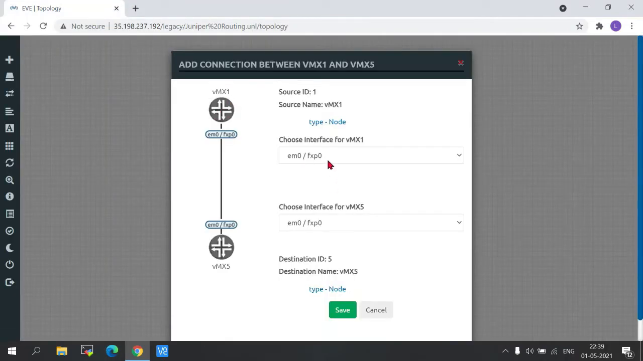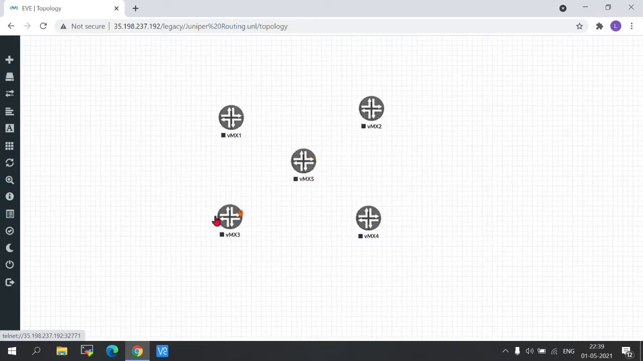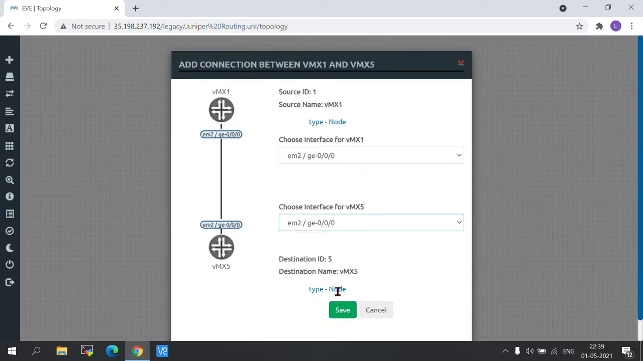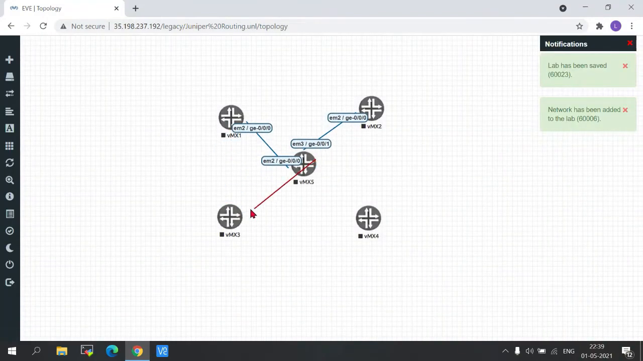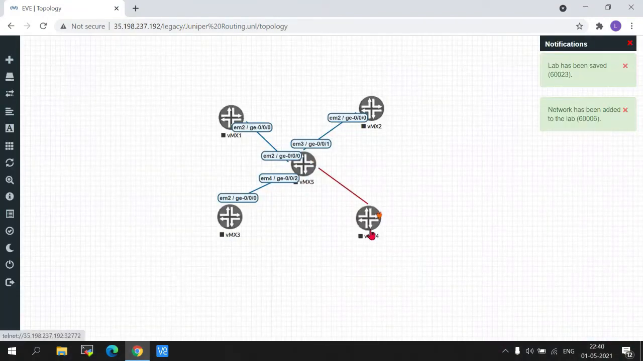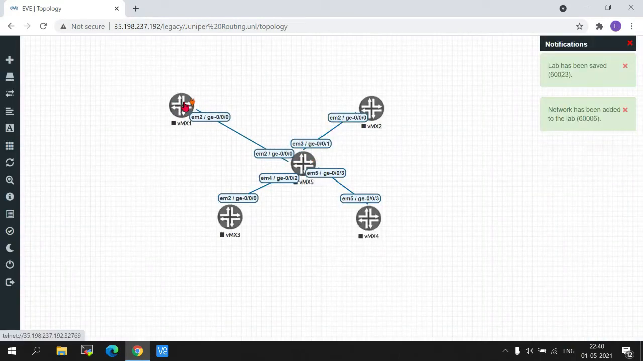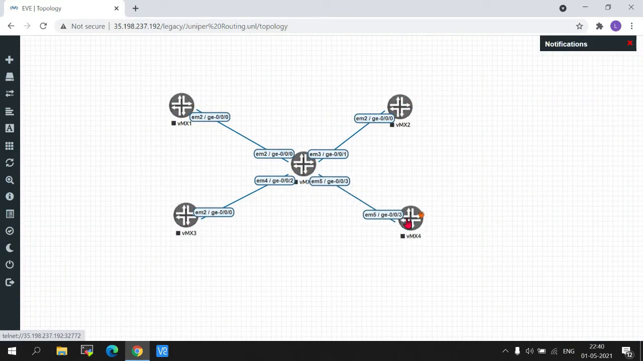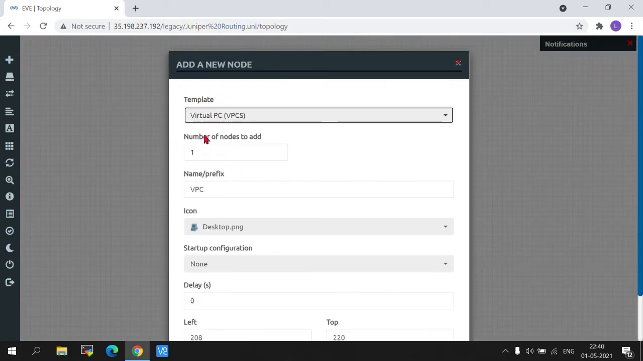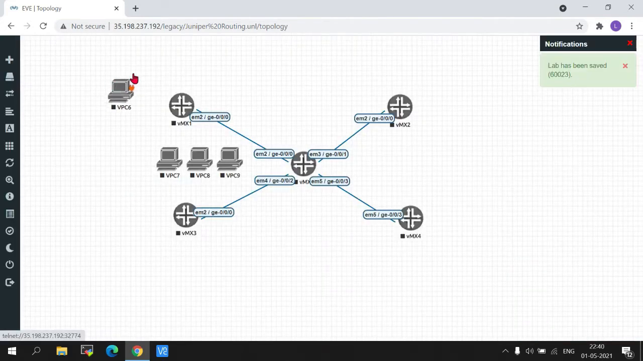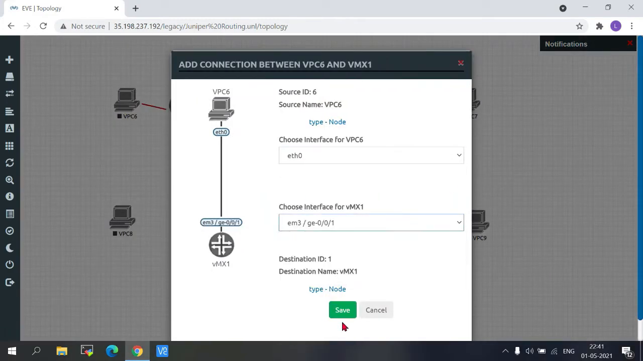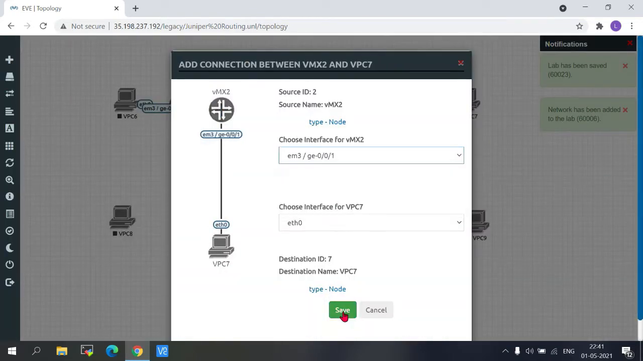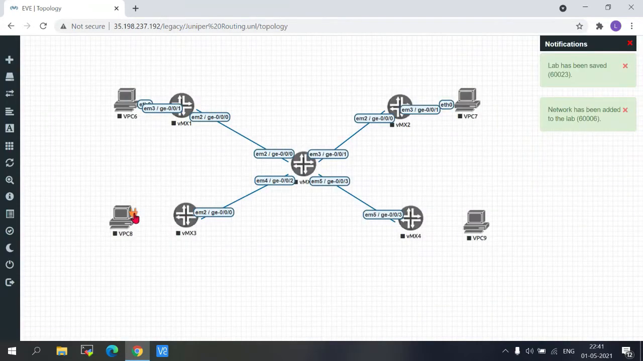So in this lab session, we are going to learn about Juniper routing: RIP, OSPF, IBGP, EBGP. I'm fast-forwarding to minimize the length of the video. I'm doing the basic connectivity to all the devices.